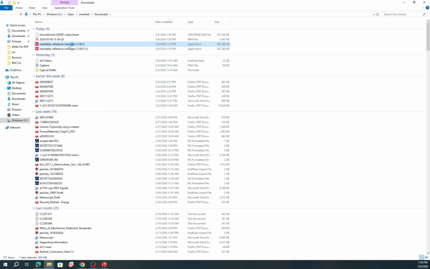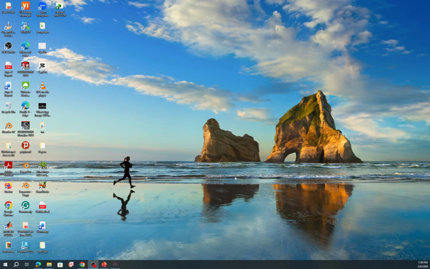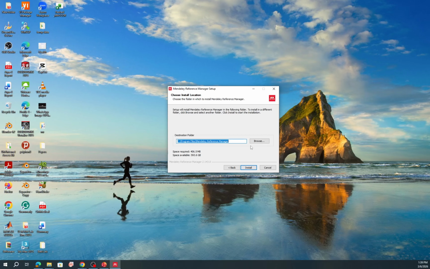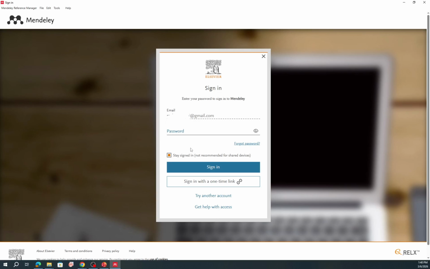So here you can see the Mendeley Reference Manager is downloaded, and I will install this by double click. So I will choose anyone who uses this computer can use. So you need to choose the folder where you want to install. Click install, and then click finish. So once you install the Mendeley software, it will open like this.